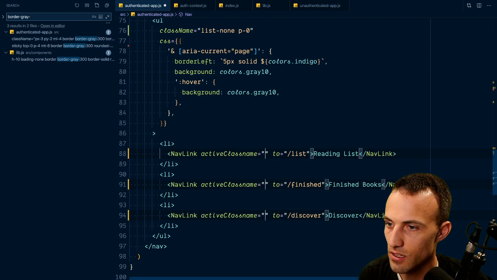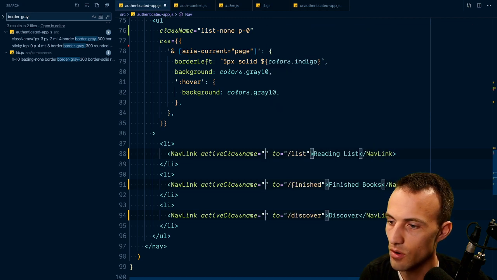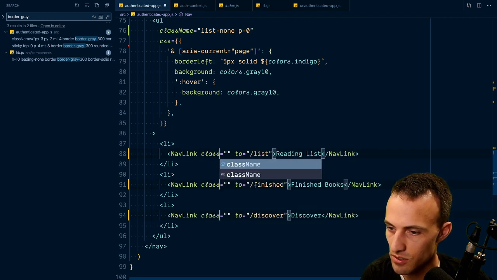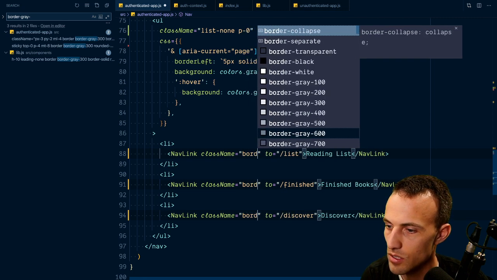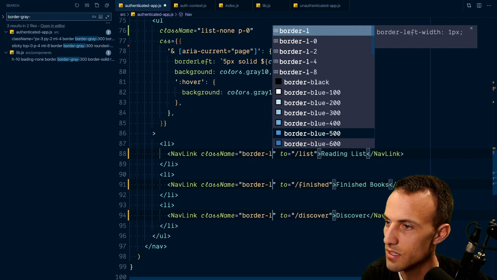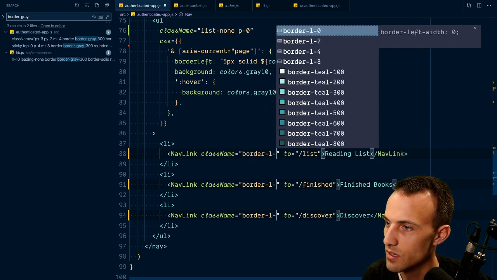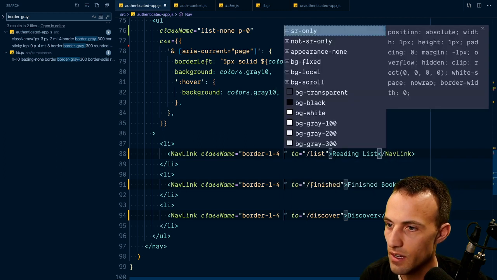This will be a little tricky, I think. Border left, border, oh, and I'm not gonna get autocomplete, so let's just do class name. Border left. Oh, actually, I just want border left. And we want it to be 1. Can I do 1? Or no, I want 5. Can I do 5? 5's not a thing. That's okay. We can do 4. We'll go to 4.